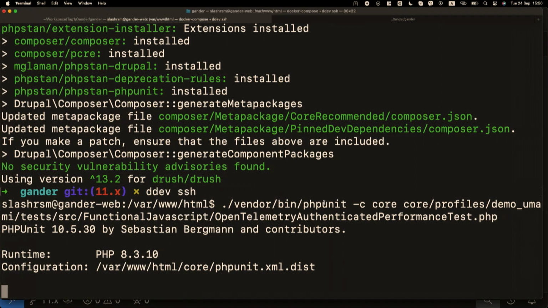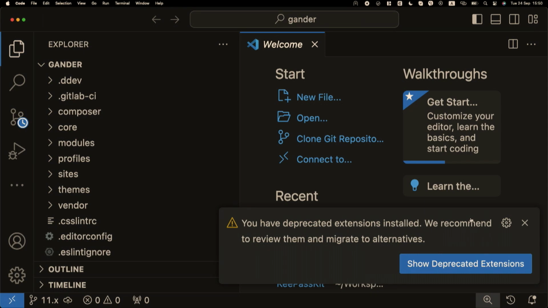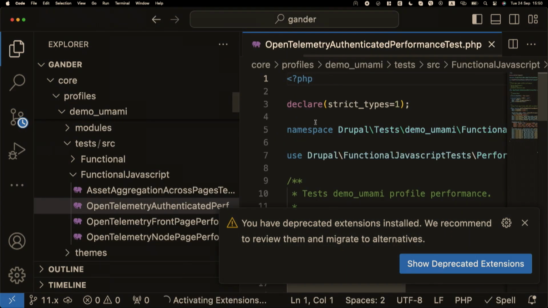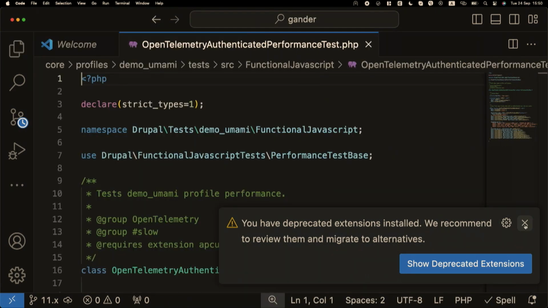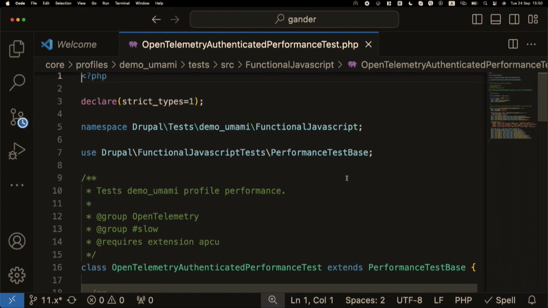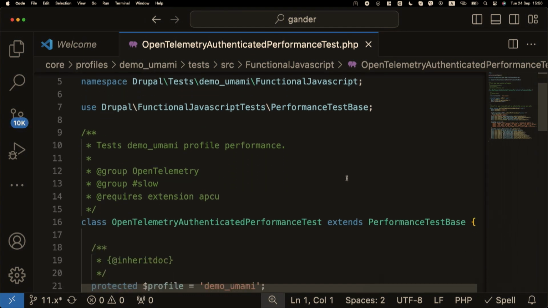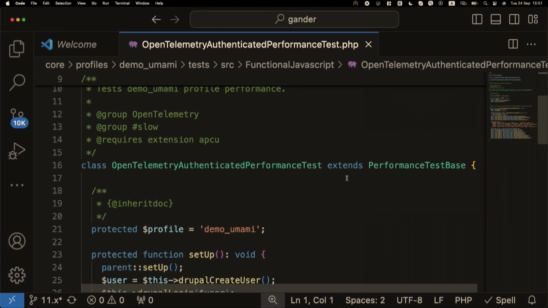Which one was it? Authenticated performance test. Okay, let's hide this and this. Is it visible enough? Can you see the code? Okay.